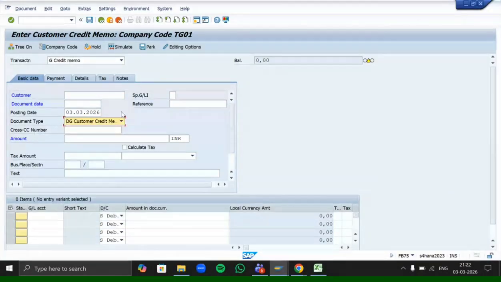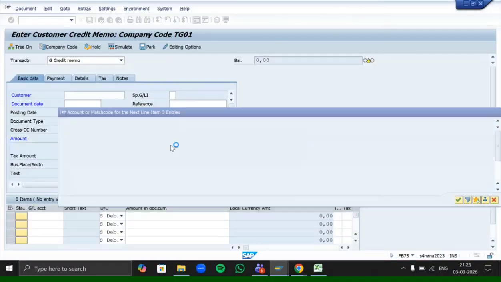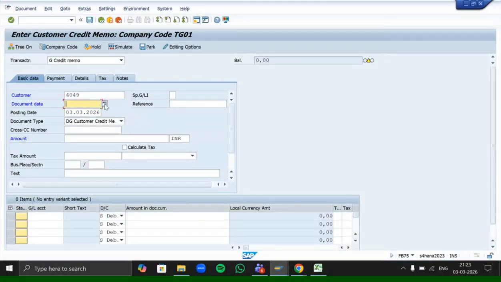But here we are booking a credit note. So the document type to book your credit memo for customer is DG. Now mention your customer account for whom we are booking this memo. So mention Elite Manufacturing Company, document date as today's date, reference as C bill 3, amount. So this credit note is booked with the amount of rupees 5,000.